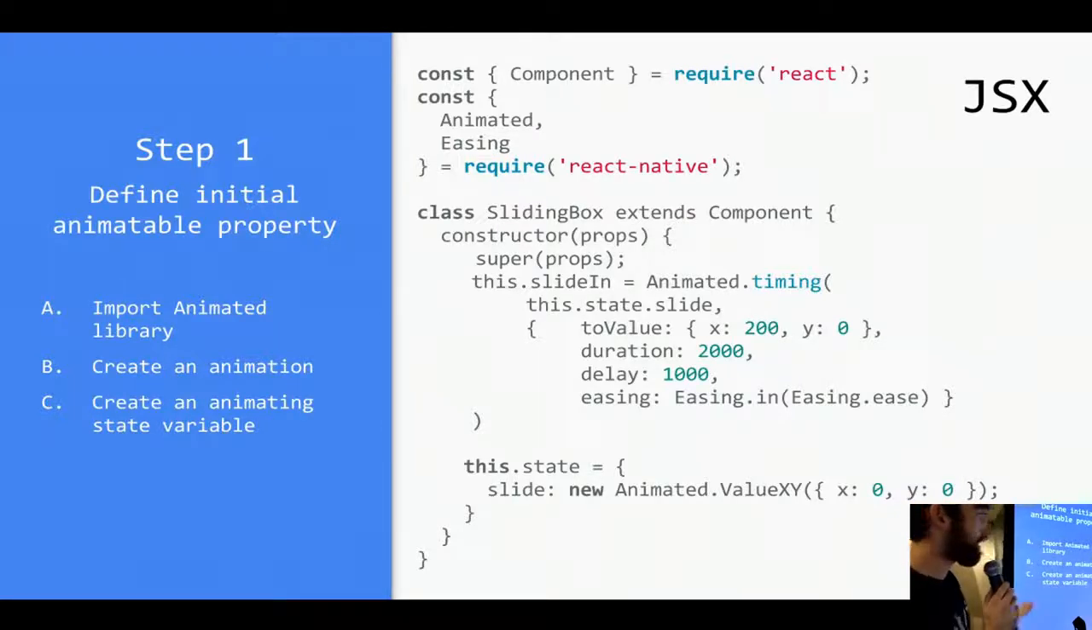The 2000 is in milliseconds. The parameters to that timing function are the variable you want to interpolate, or animate, and then the parameters, and that's what that 2-value, duration, delay and easing are. And we'll go over the different animation functions later. So that's how you get it kind of started.